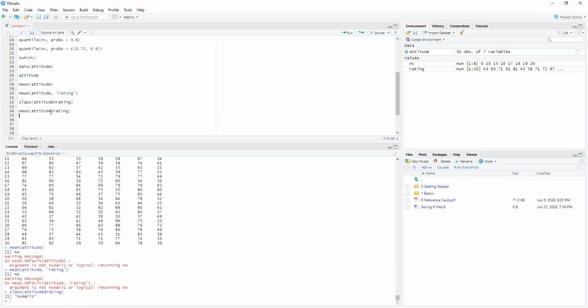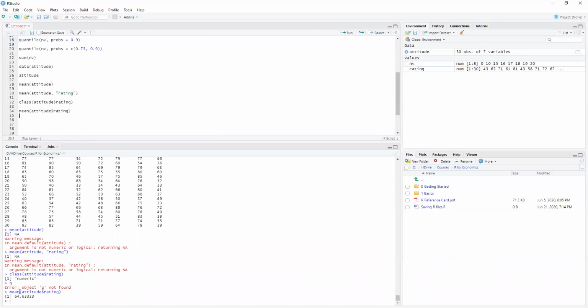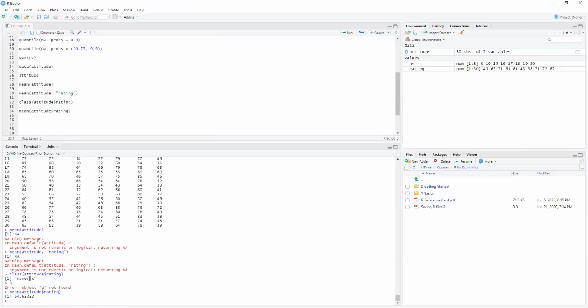So we could actually take the mean if we use the $ rating, which means that we're going to select this column from it. And we can see that we can get the mean of that column. If we added up all these things and divided by the number of elements, 30, we'd end up with that. Okay, so we can do things to this directly.